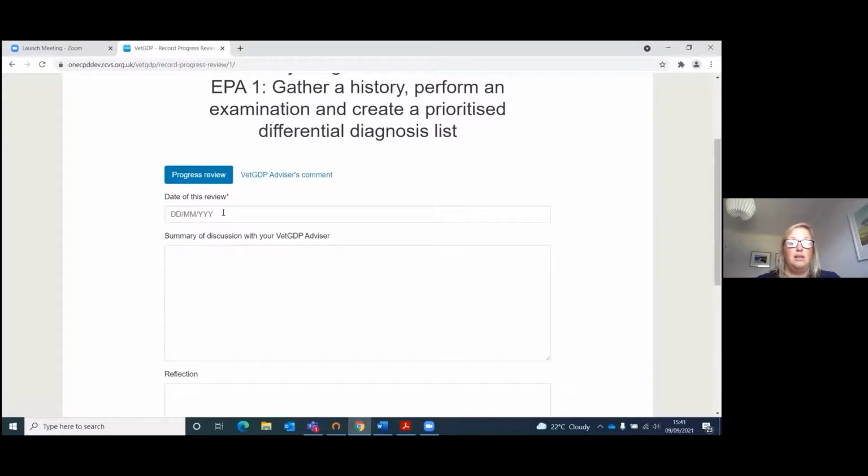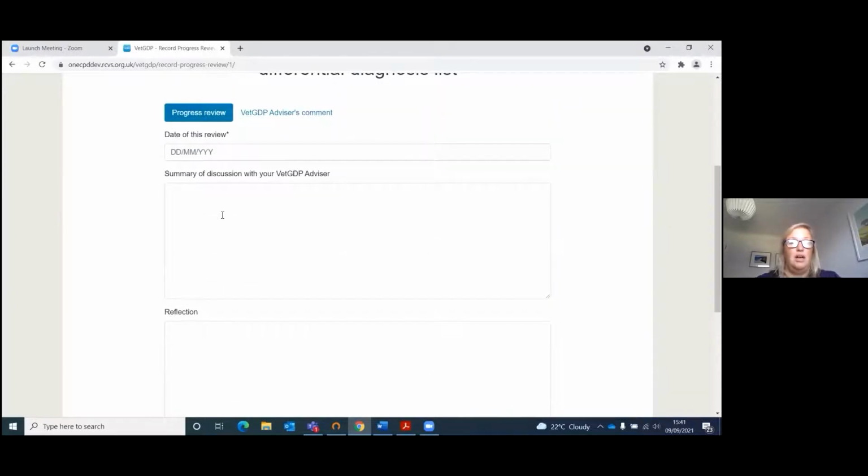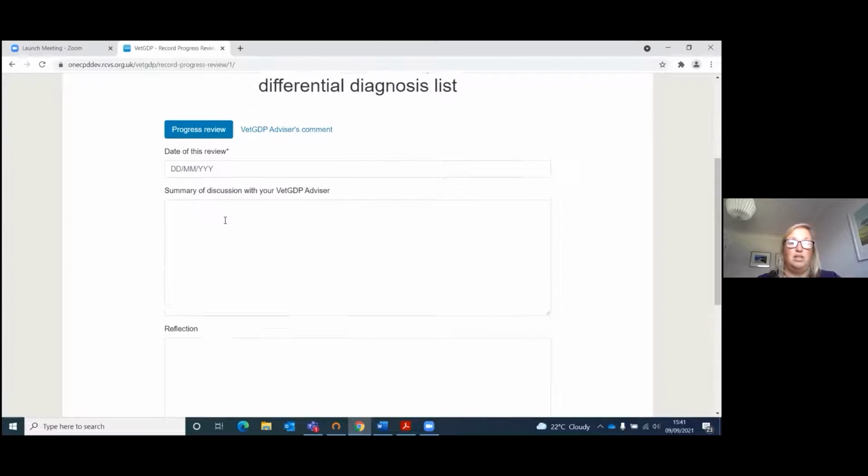So in these boxes, you can fill in the information that the advisor has told you, the goals that you have decided between yourselves, any reflections that you have over the month's work, and a summary of that general discussion.